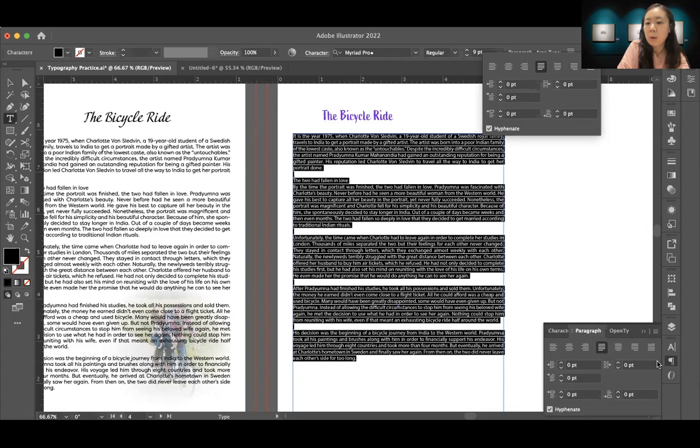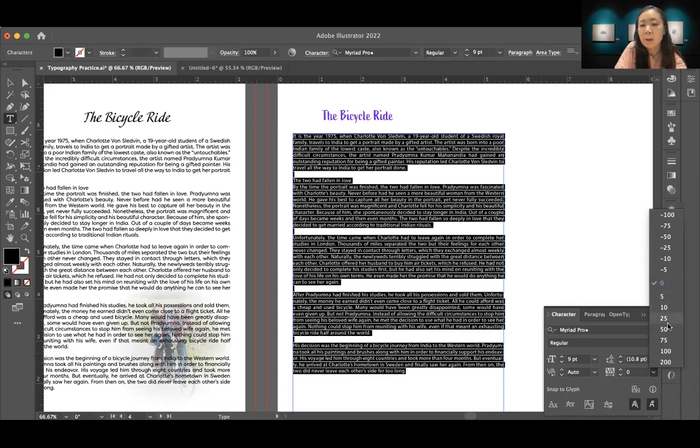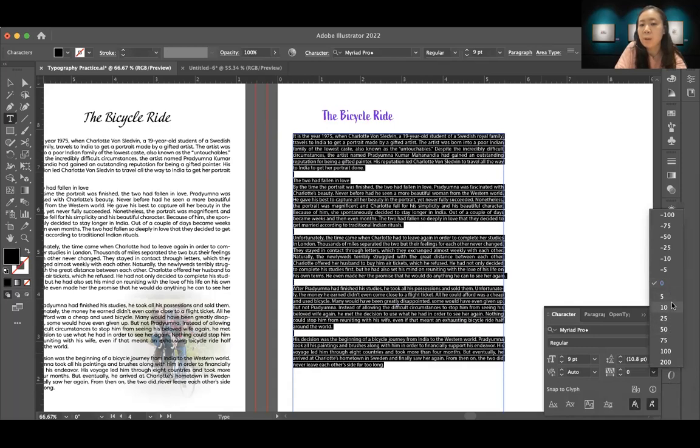And also, when you go to the character, you will see the font size, set the font size, and then set the leading, and then set the kerning between two characters, and then set the tracking for the selected characters like that. So you can try all of them to see the differences.